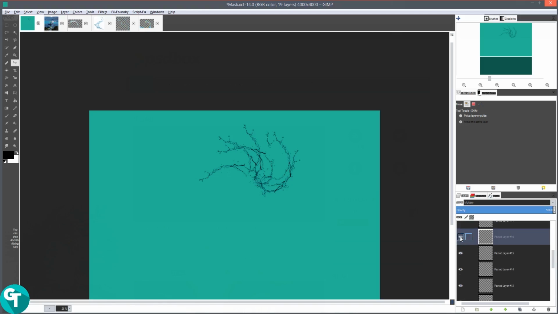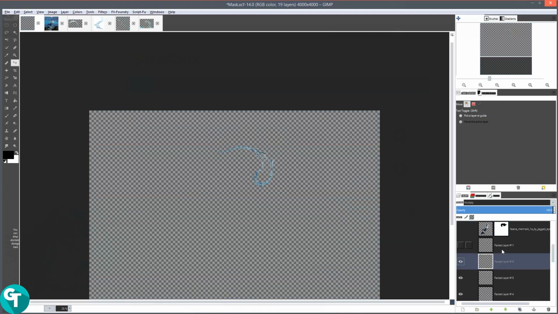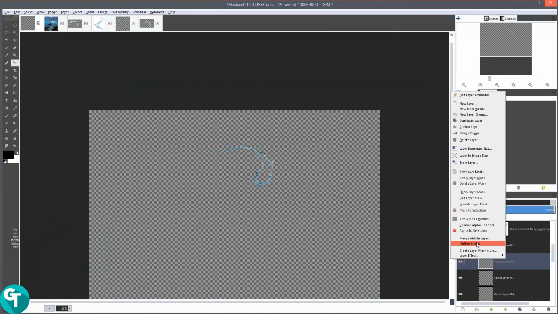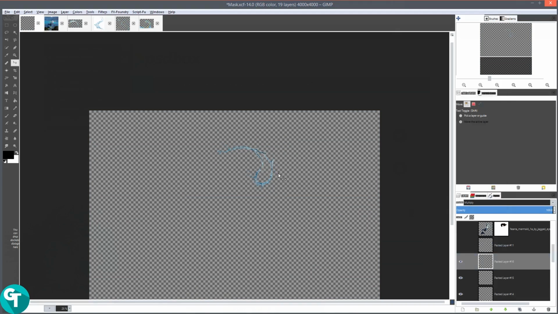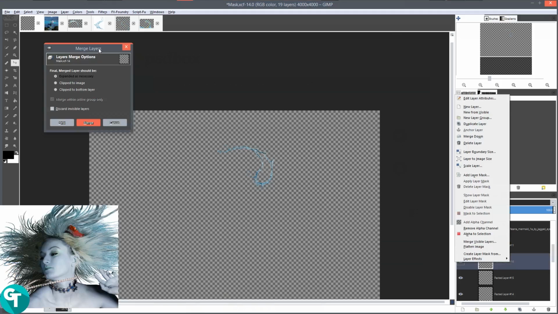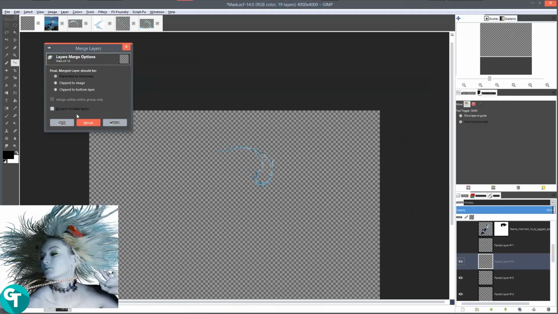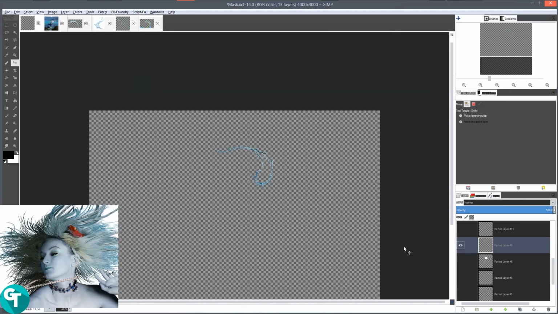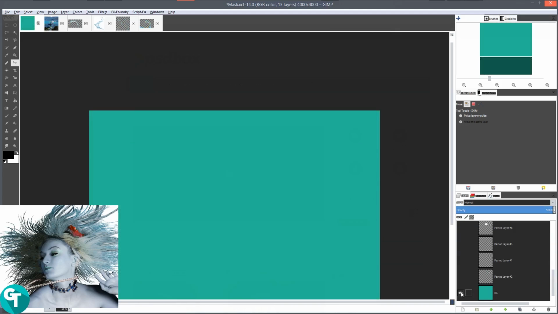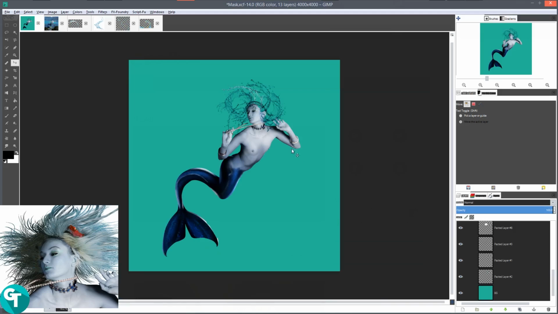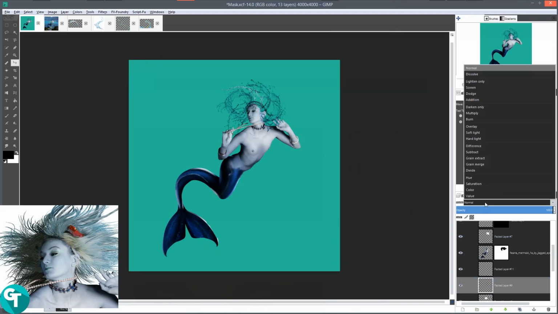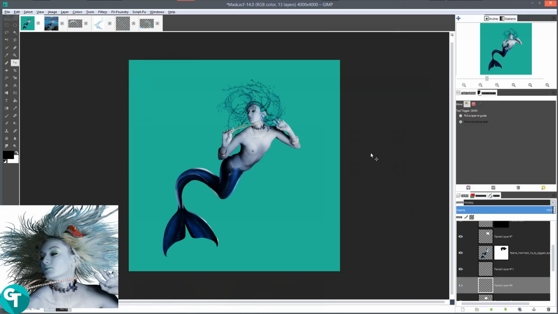And click this eyeball, and I'm going to turn this one off. And I'm going to go ahead and turn the background off again. And I'm going to right click on this, and I'm going to go to Merge Visible Layers. And I'm going to expand it as necessary. I'm going to click on Merge, and I'm going to hold down Shift and click down here, and then click again to turn everything on. And I'm going to make sure that this layer is on multiply.